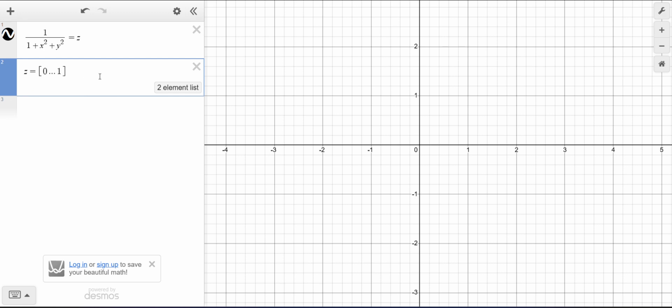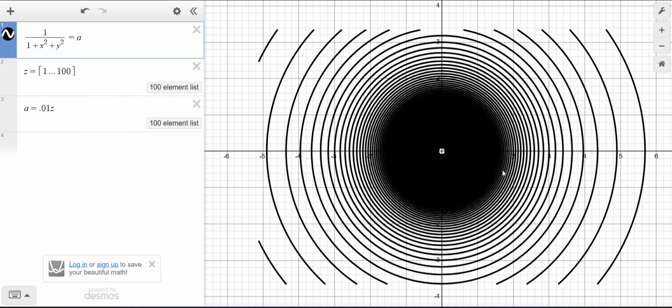So if I instead do 0 to 10, I have 11 elements. Or if I start from 1 to 10, I have 10 elements. 1 to 100, 100 elements. But obviously, these all fall outside the range of our function, so that doesn't help. Unless we go here, make a new function called a, and set it to 0.01 z. So it just multiplies every element within this list by 0.01. So now if I change this to a, I get my contour plot.